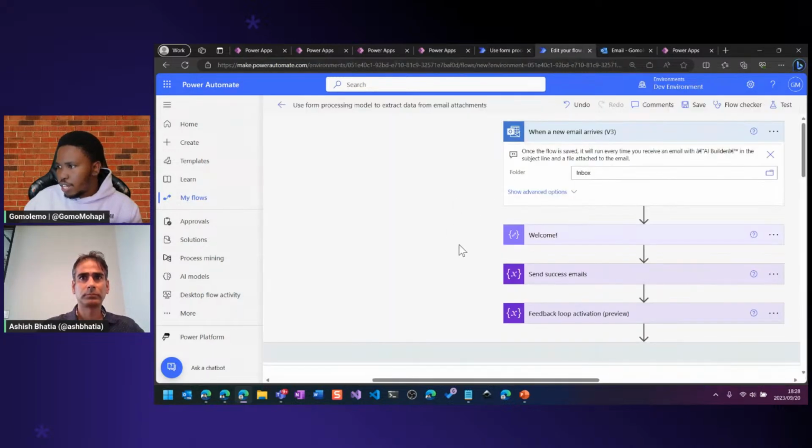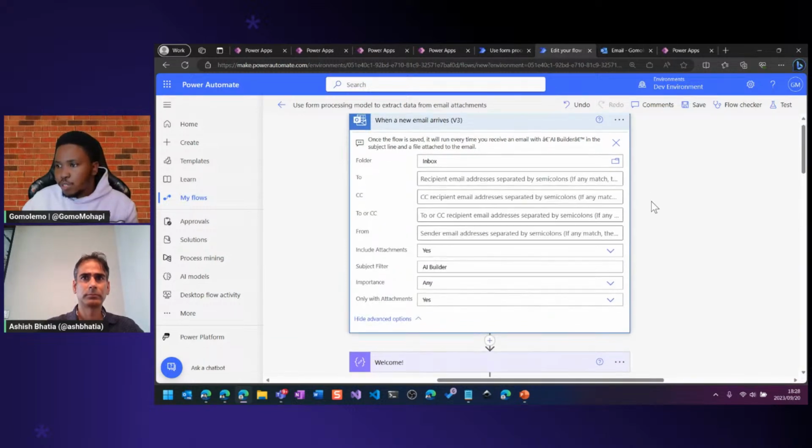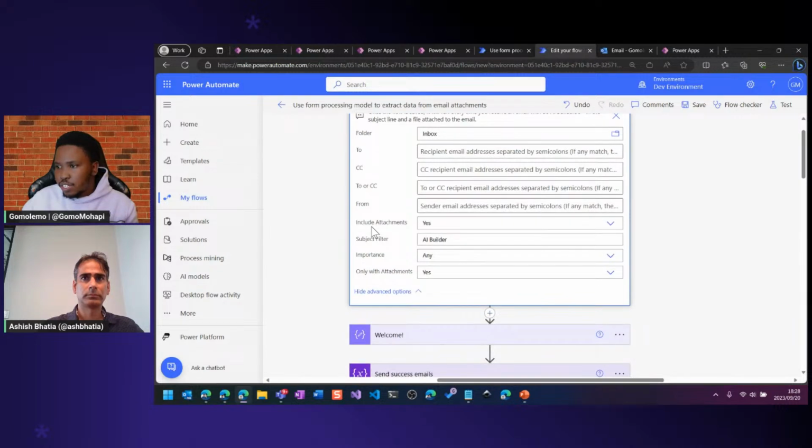Again, I already have the flow opened up here. There are two real things to take note of. One is this trigger. Yes, it monitors emails coming in to the inbox folder. But if we expand the advanced options here, you'll see that includes attachments is also set to yes, because it needs to, for obvious reasons, only monitor emails that have attachments.